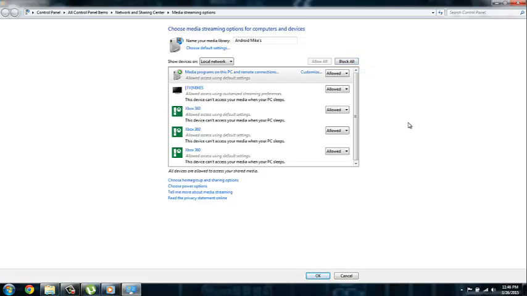So if you have a computer in the bedroom and you want it to have access to your shared media, you can allow it, or wherever you are in the house. If you're in the living room, let's say, and then you want to leave the living room, but you don't want anybody else to have access to your media while they're in the living room, you can hit block all, or just block that particular device. And it'll block it, but all mine are allowed. I don't really care who sees my stuff. I have nothing to hide.